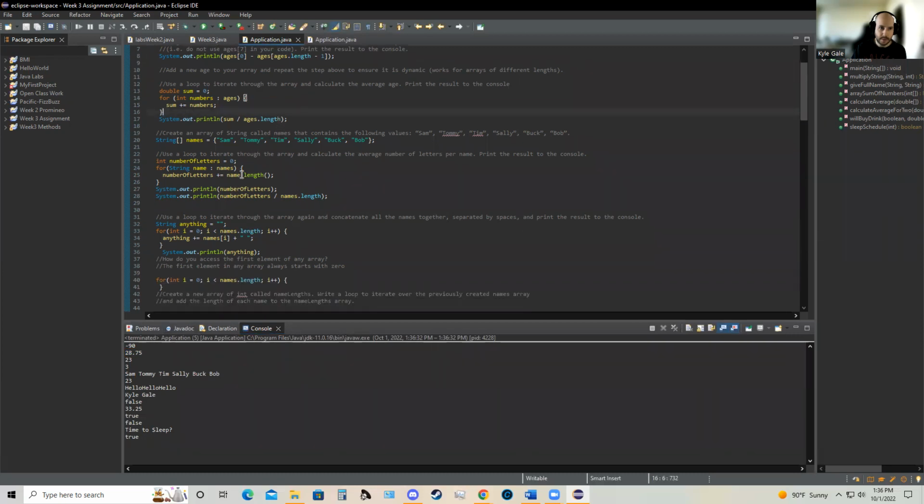All right, and then the next question is create an array of string called names that contains the following values. So here's our string array. You have string array, names is what we call it. And then we use the short version of making an array. Sam, Tommy, Tim, Sally, Buck, Bob.